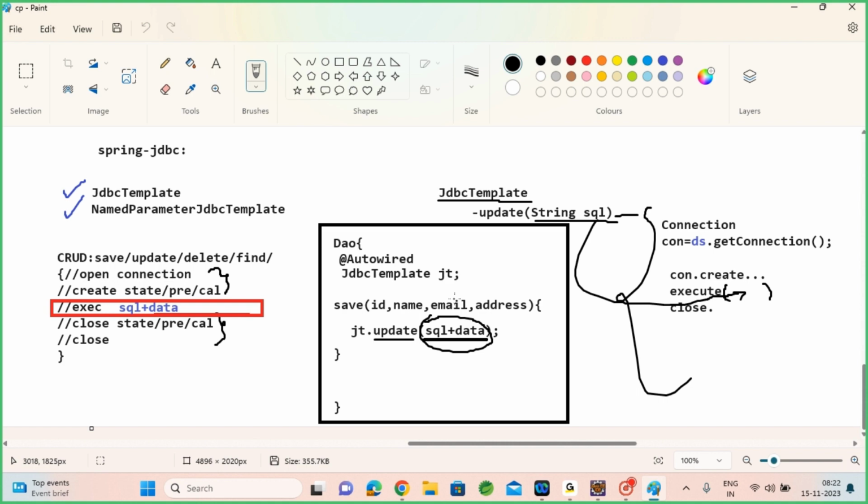It will give you some added advantages rather than a simple JDBC: opening a connection, creating statements, executing your data with the SQL query, and closing the statement and closing all the connections. You should properly manage all the resources when you go with simple JDBC.